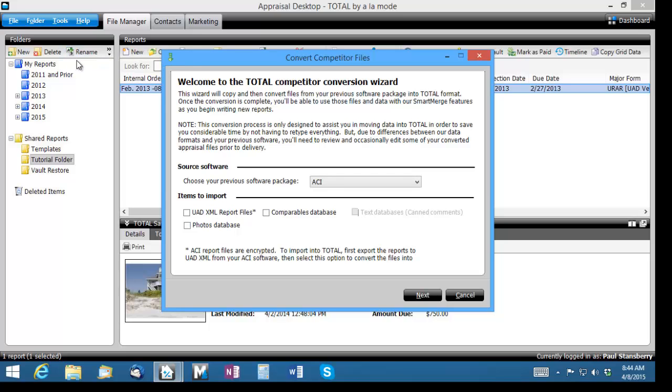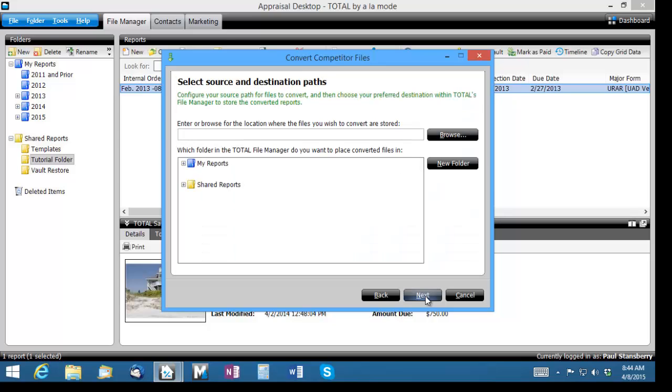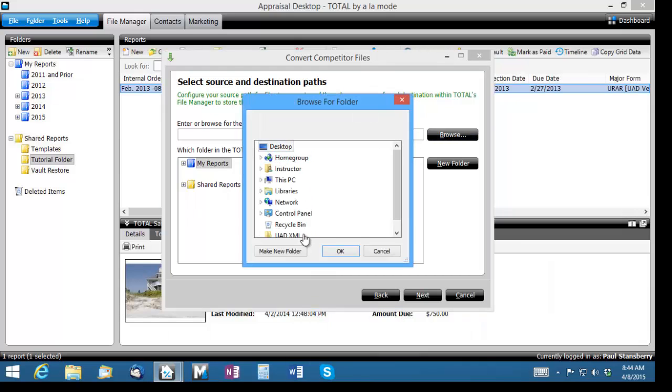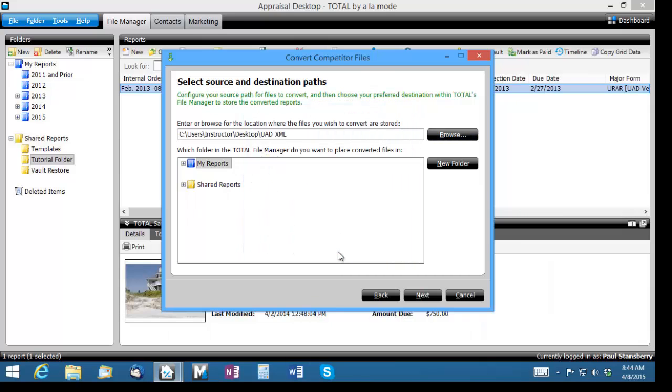Note that in addition to your UAD XML files, you can also choose to convert your comparables and photos databases by checking the appropriate checkbox. Next, browse for the folder on your PC where you've stored your UAD XML files. Then, select the Totals folder where you want the converted files to be stored.